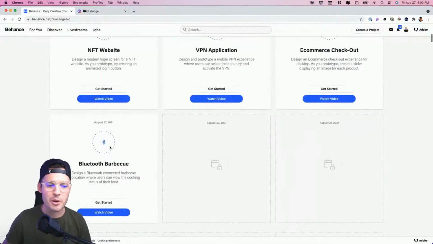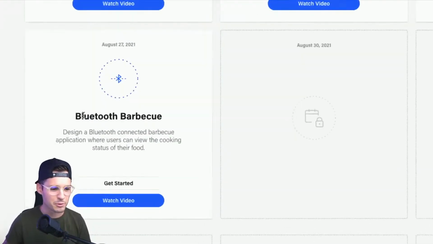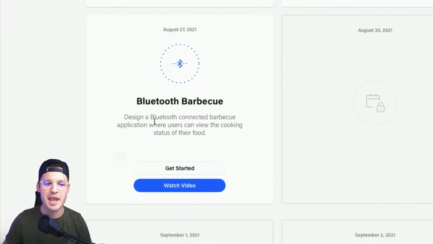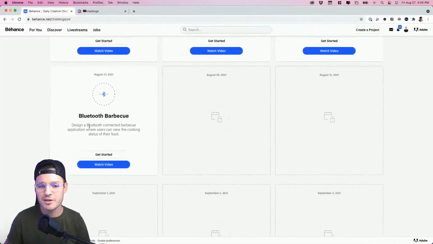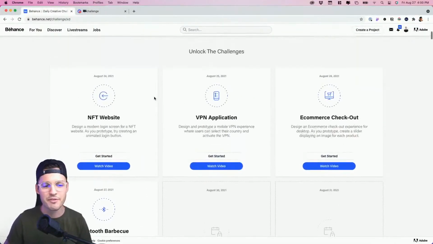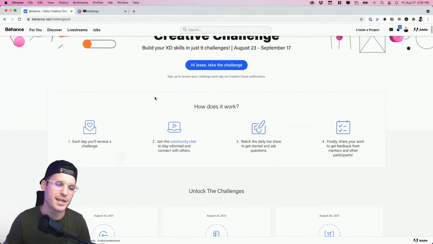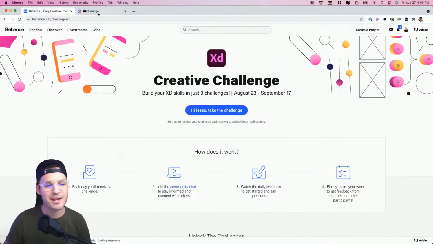We are on challenge number 4 today. Like we said, a little Bluetooth barbecue. We're gonna be designing a Bluetooth connected barbecue application where users can view the cooking status of their food. We're gonna be doing a couple of cool techniques, some fun animation, a very thematic application today.